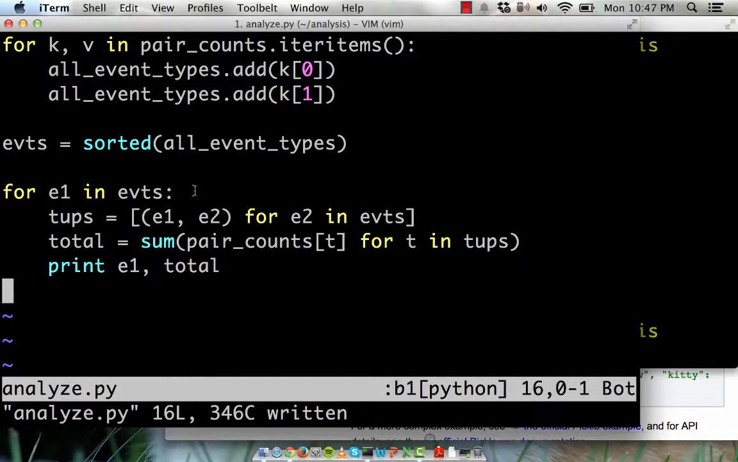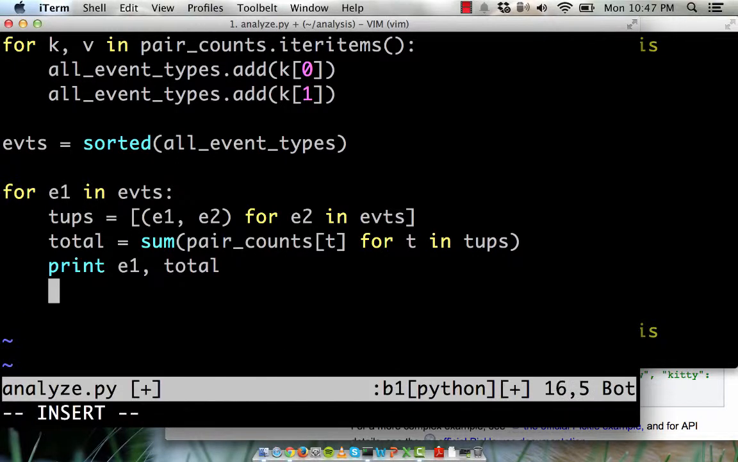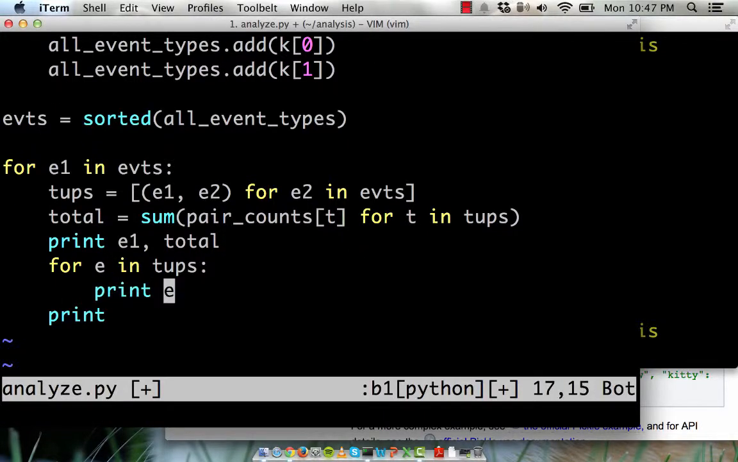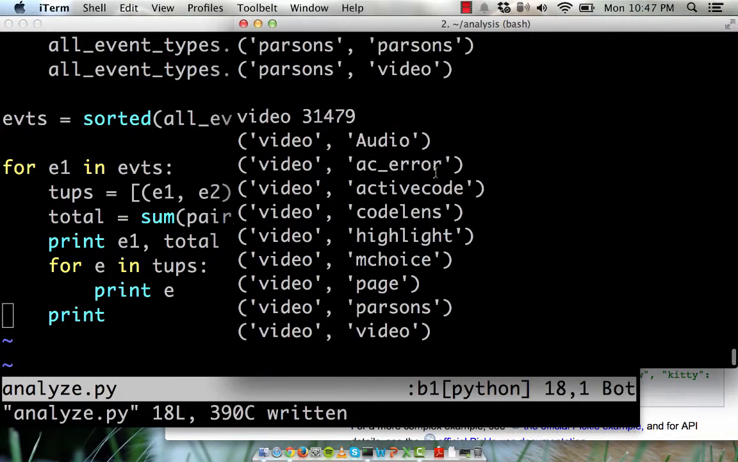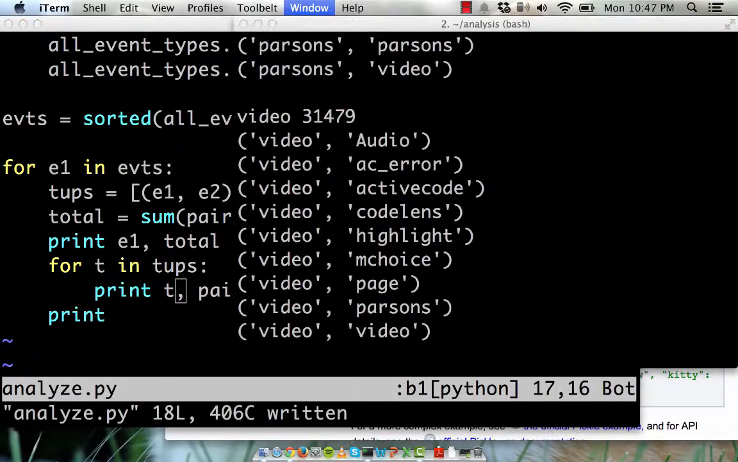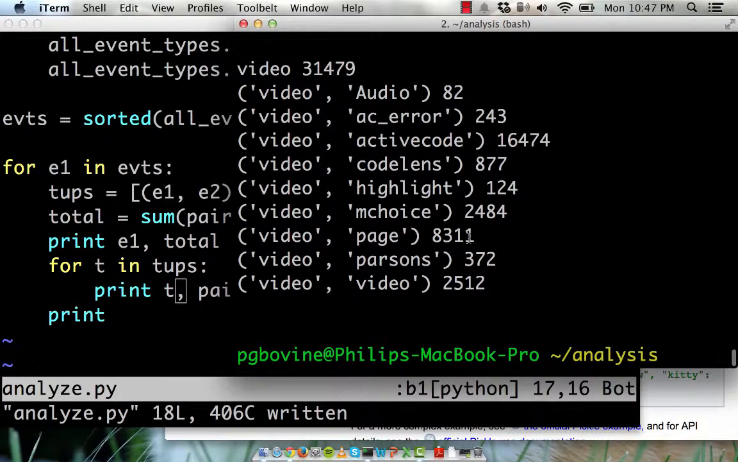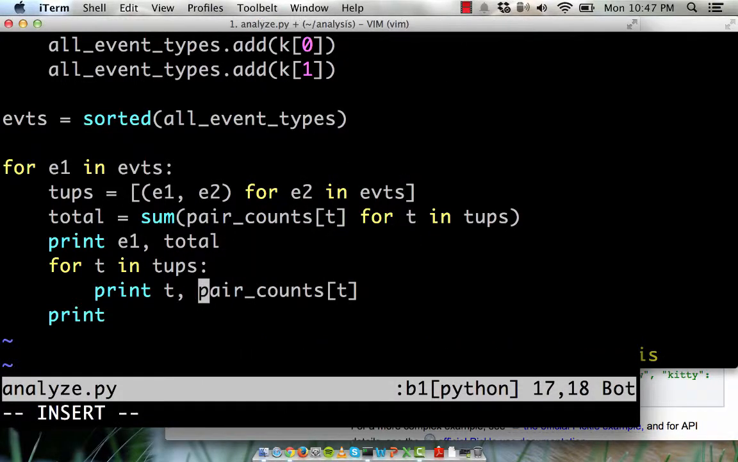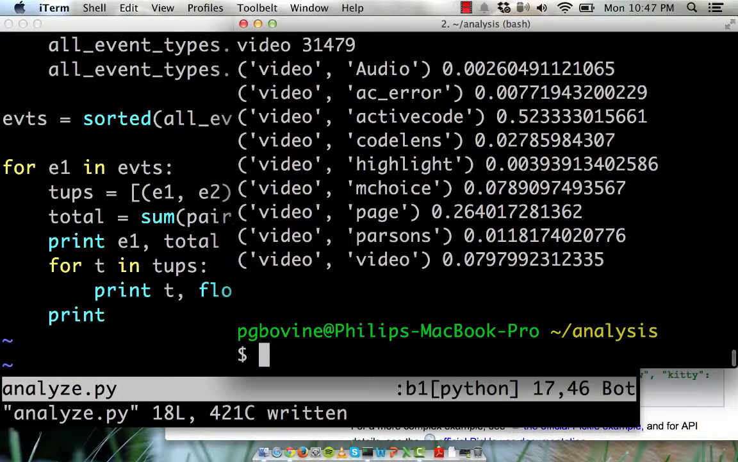So what we can do is we can now add an extra print. So now we can say for E in tups, print E again, just so I don't get myself confused. So now we have the E, and then we now want to look up pair counts E. Let's just call everything T. Make it simple. These are the counts. Remember, this is the total now. This is the sum of all these. And now what we can do is we can just divide through, just so we can get the percentages. So we can actually do float divided by total. And now we actually get proportions.